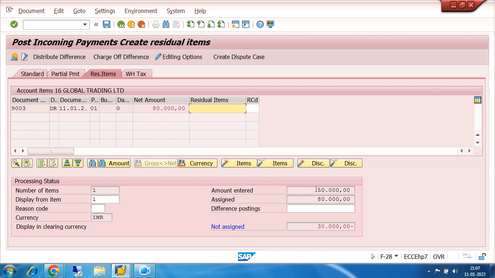Okay, amount entered is 50, amount assigned is 30. So these are not equal. So how will this be equal? I will just double click on the residual item. So it will show me 30,000. And once it shows me 30,000, then I will see that amount entered and amount assigned become equal, right? And the heading is residual item.